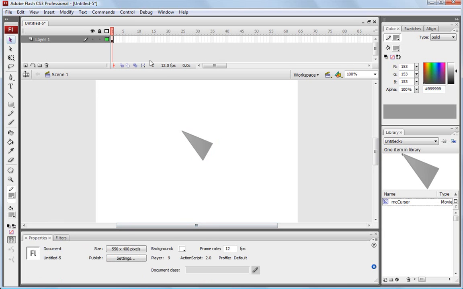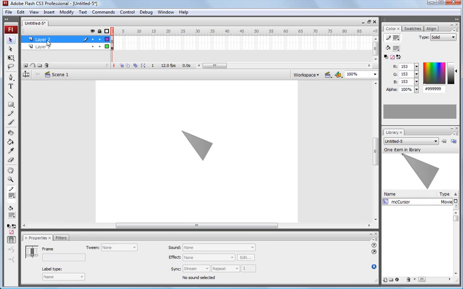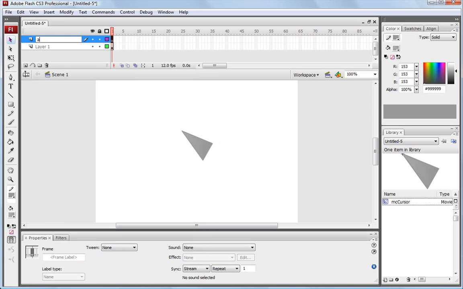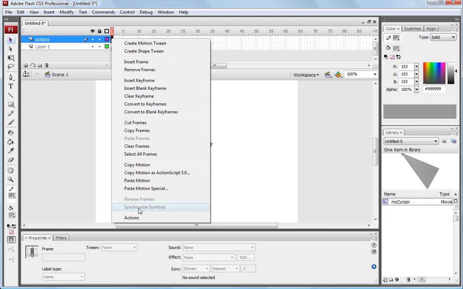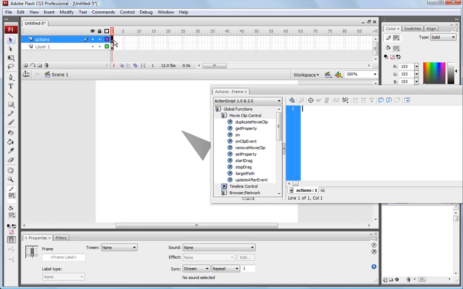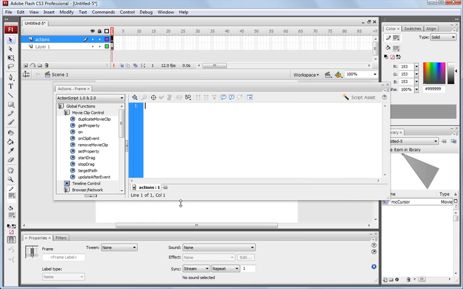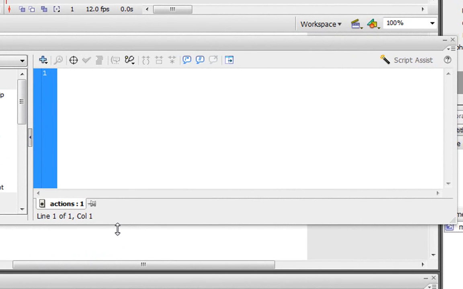So what you're going to want to do is make a new layer by clicking this button right here, the insert layer button, and call it Actions. Then right click the layer and go down to Actions. Or right click the first frame and then go down to Actions, I'm sorry. Alright then, now that we've done that, all you have to do is type in these actions that I'm about to type in.